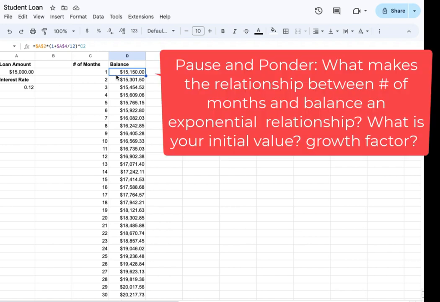So again, this is just a basic way to set it up. This is an exponential function. Take a moment and think about why it is. And this is also a recursive exponential function, but I just wanted to show you an example of this.